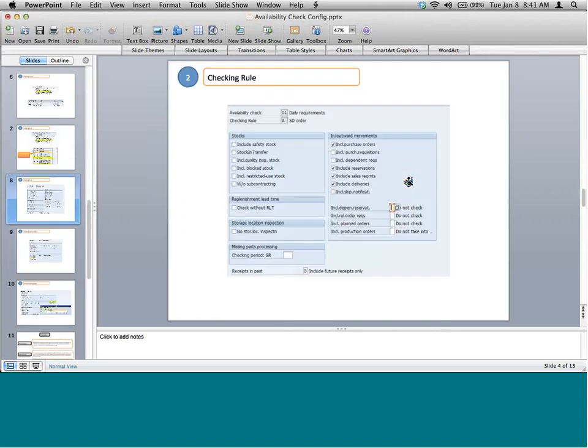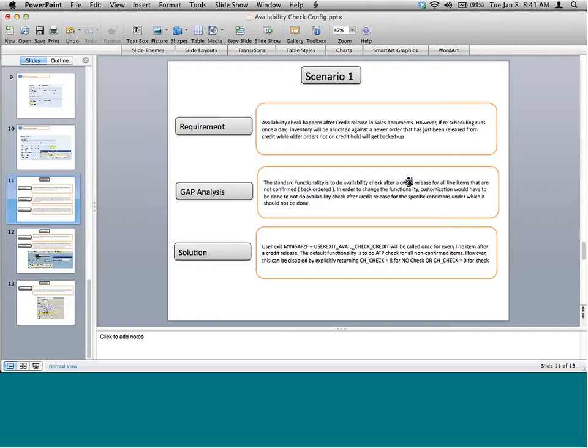Now let's look at a couple of scenarios, something that you can explain in the interview maybe. Okay? So, scenario 1. So here is a requirement. Availability check happens after credit release in sales document. What is credit release? If an order goes on a credit block, the order is blocked. Nothing else can happen on that. No deliveries can happen. Now, somebody explicitly went to VKM3 and released the order. Now, availability check is triggered again.